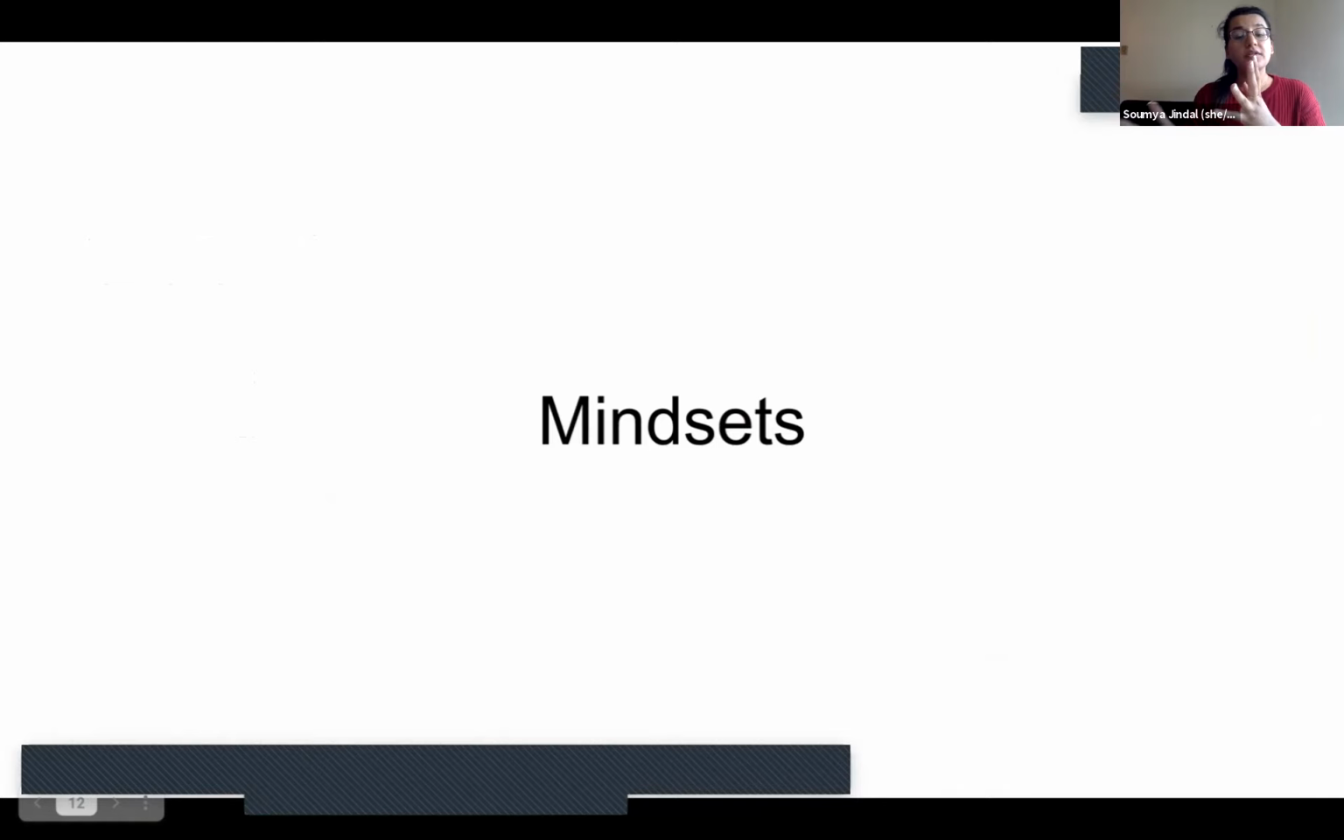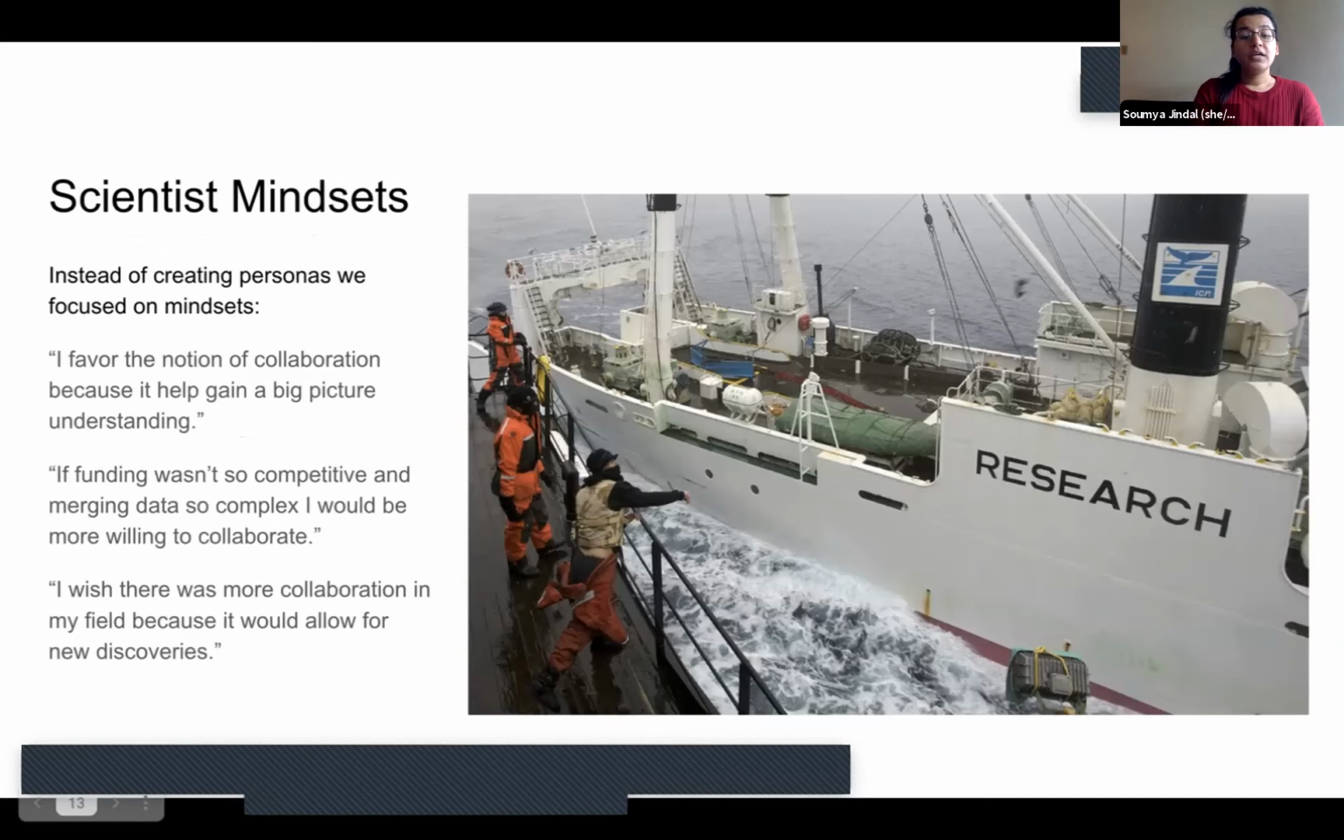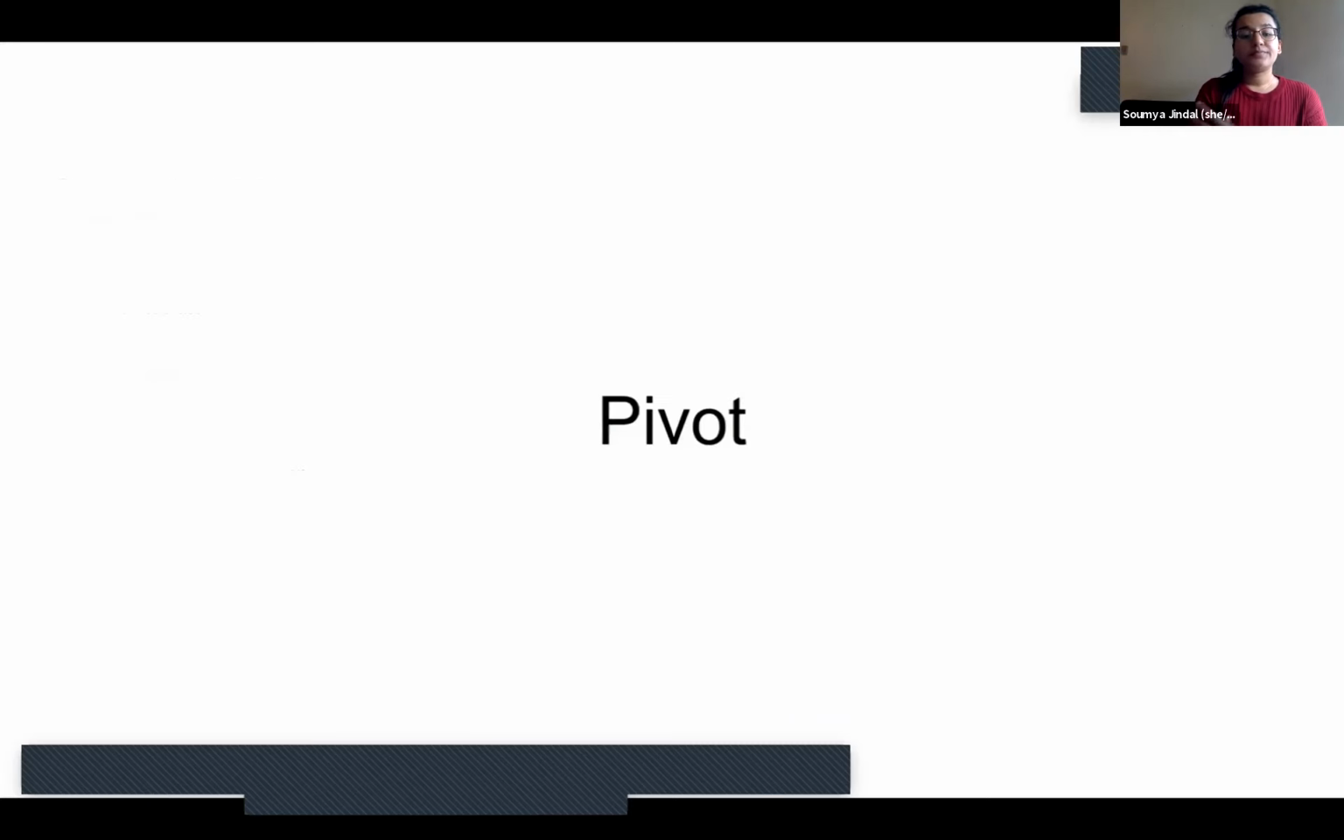Mindsets. So we built mindsets to understand and empathize with our stakeholders without turning them into static silhouettes of imaginary people. Here's what a mindset of a scientist looks like. They favor the notion of collaboration, want to gain a big picture understanding, want more funding. It seems very competitive, and they wish there was more collaboration so that they could have more discoveries. And going on, that caused the pivot.